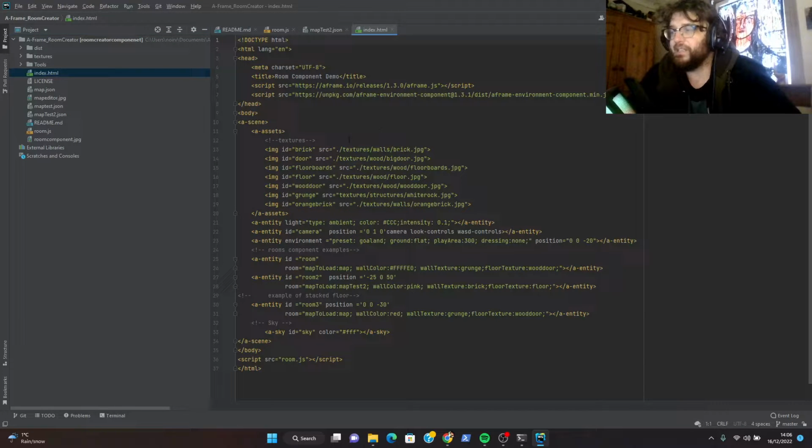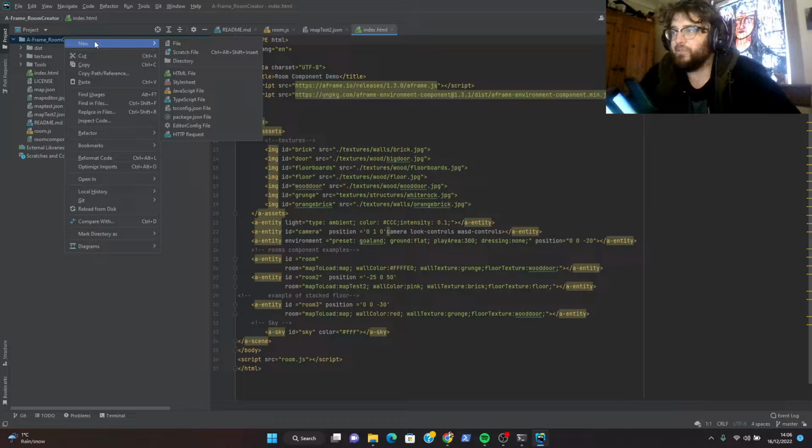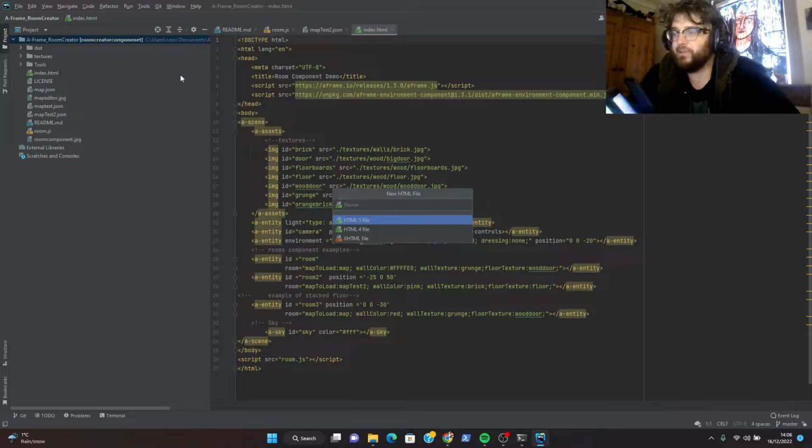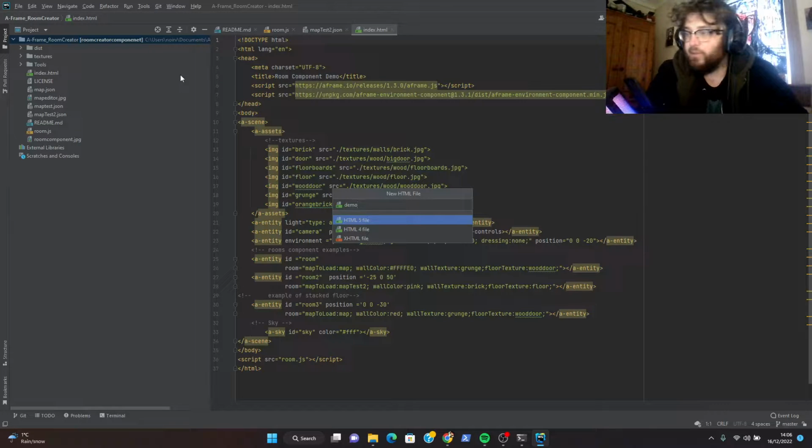I've got this demo folder here, but I'll create one from scratch. So let's go demo, let's put tutorial or something. Tutorial.